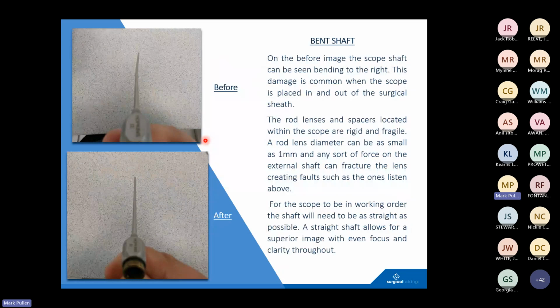Bent shaft. So again, fairly self-explanatory. It may be that you've got a perfectly good image, even though the shaft has a bend in it. So really, it's down to you whether you want to send your scopes for repair. We would always advise it, because you never know if it's going to fit within the sheath, cause more damage, or even injure the patient. So you can see there on the before image, a slight bend in the side there. On the after image, we would have replaced the tubing, all new internals, brand new scope.